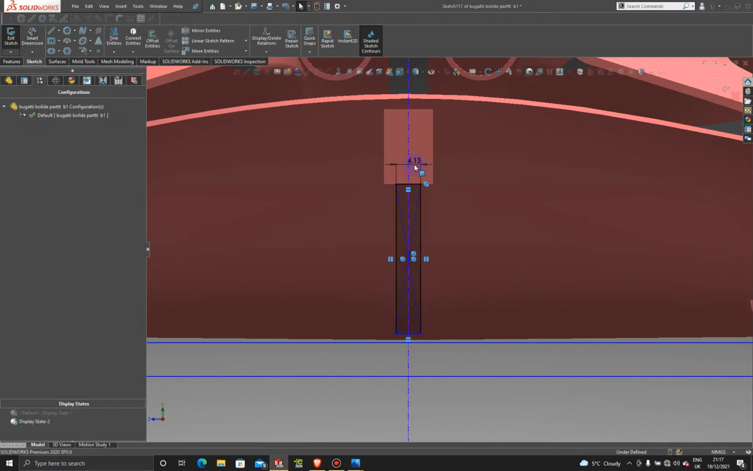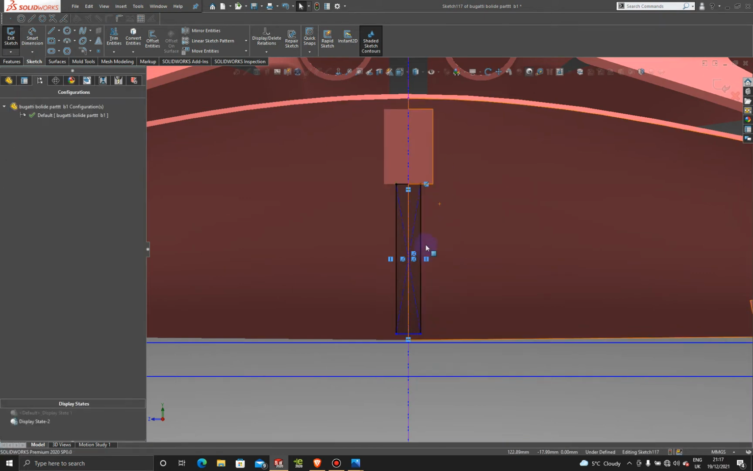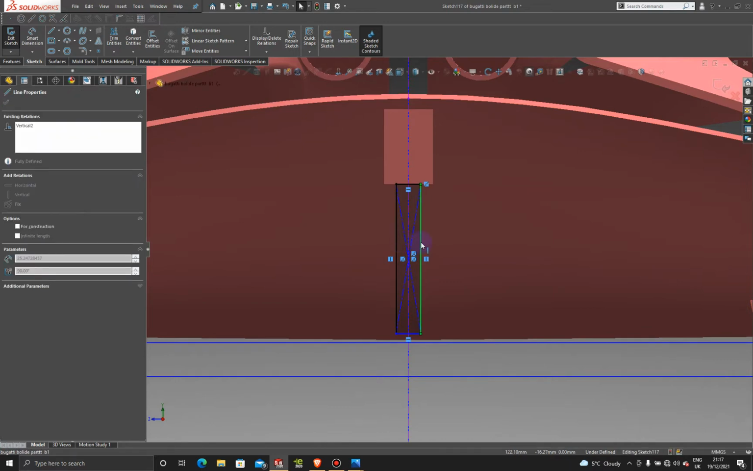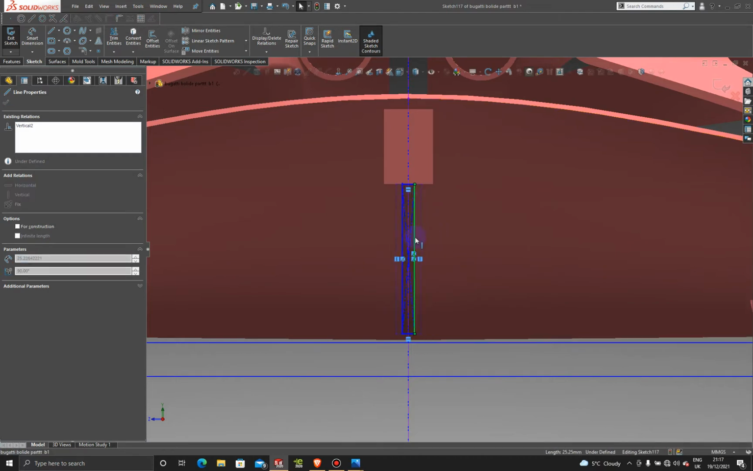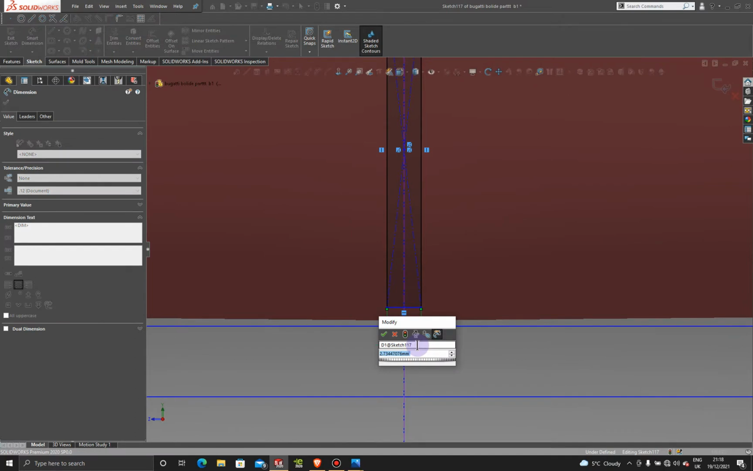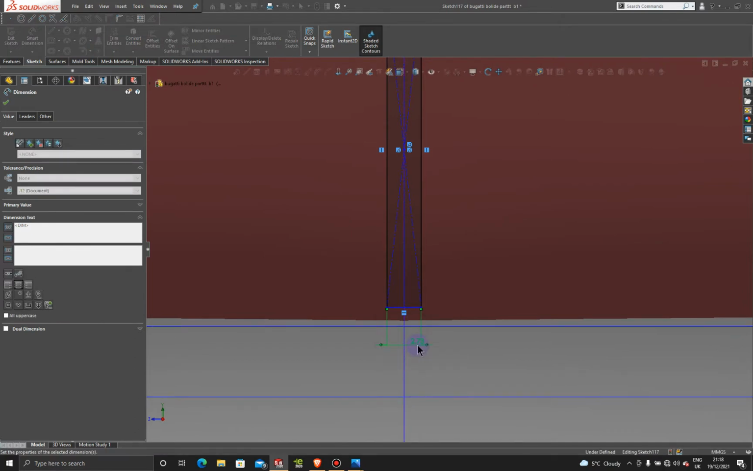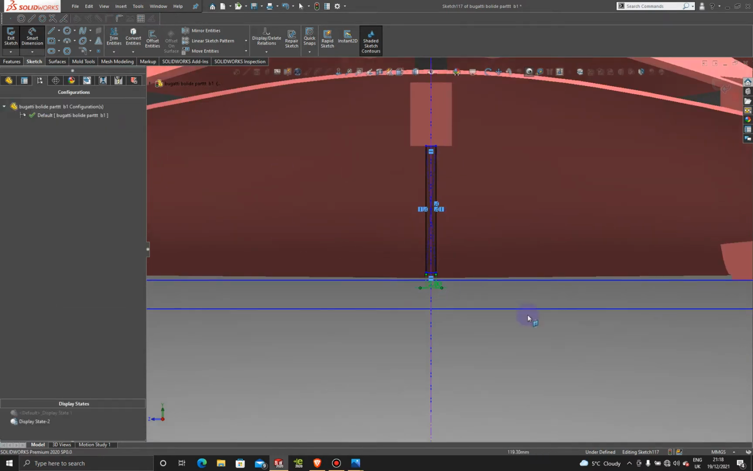Control C. And let's delete that relationship from this edge here. And let's delete that relationship from there as well, so we can actually move this around. Okay, so let's add our dimension here, and let's make that 2. Okay, so that's right on that center.